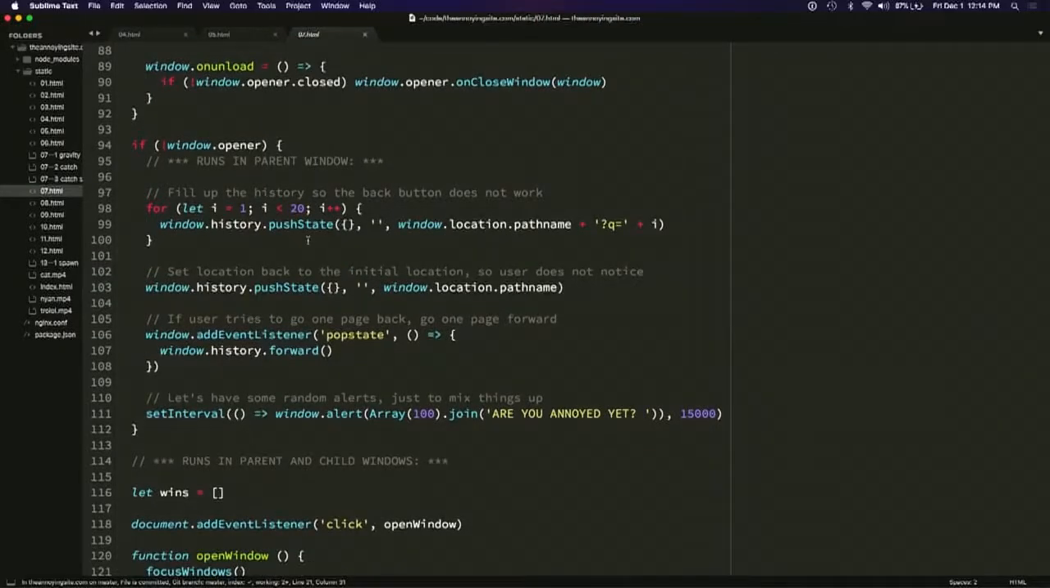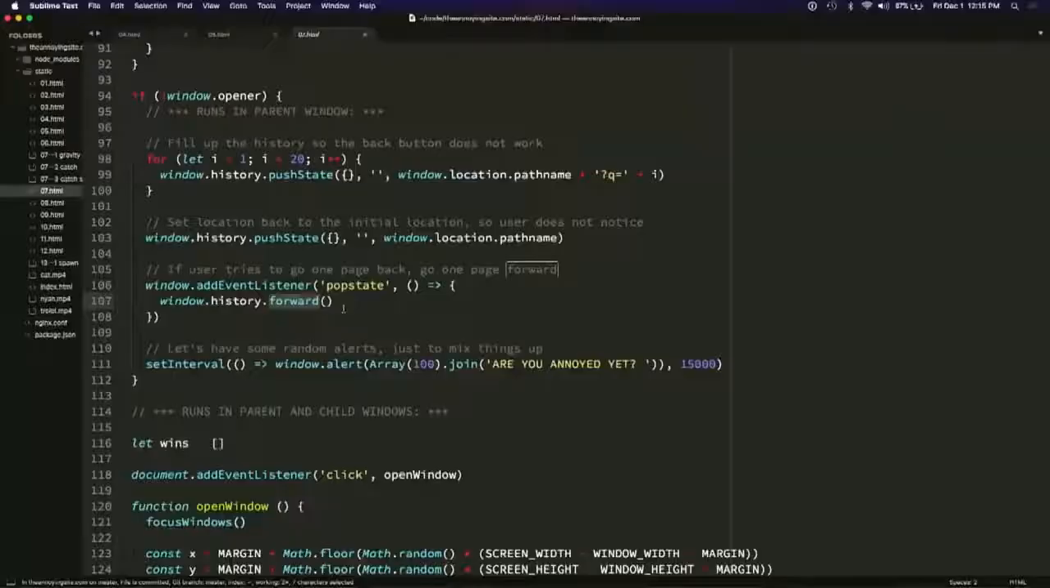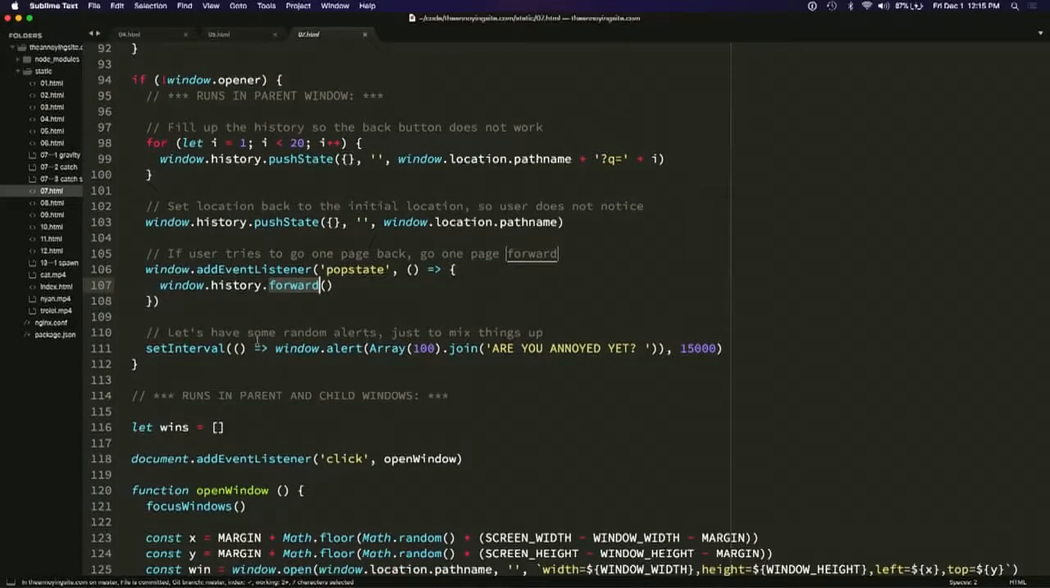We can fill up the user's history by using push state so that the back button doesn't work. If they go back, they're just going to get into a series of pages that we queued up in the back button. And then we'll set the location back to the original URL, so they won't notice that we added a bunch of things to their history. And lastly, if they actually click the back button, we'll just say, nope, you're going to go forward. And then lastly, let's give them an alert every 15 seconds that's full of a lot of text.